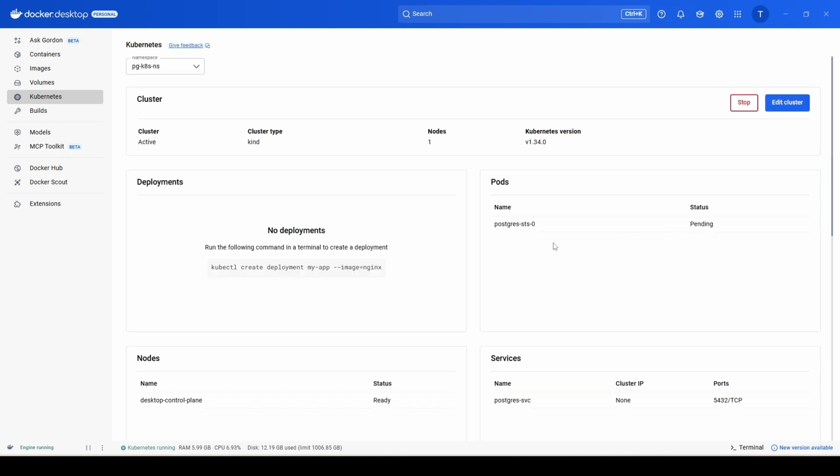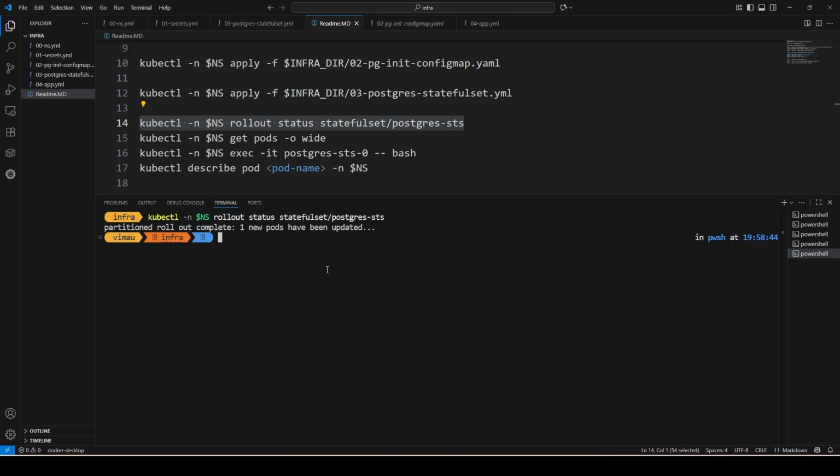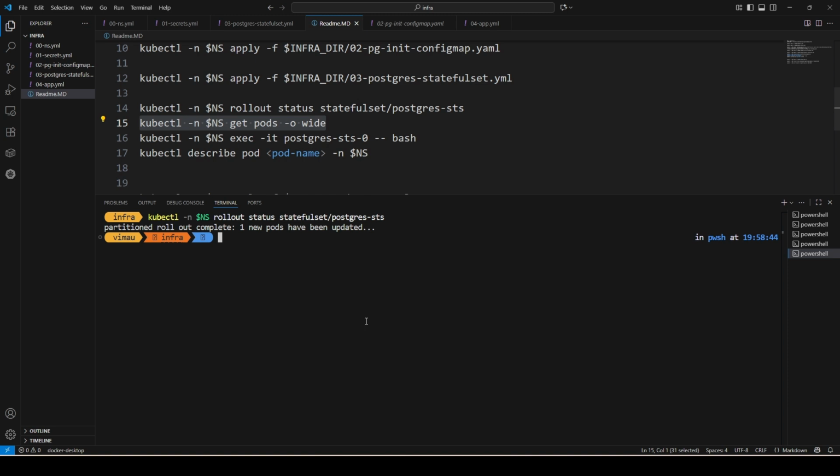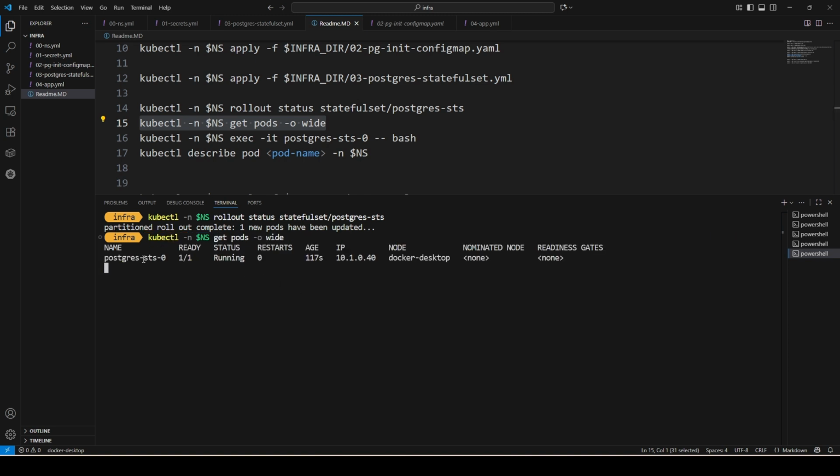It will take a couple of seconds to download the Postgres image from the internet and then to run the pod, to basically run the container for Postgres. So let's give it some time. So we can see that the Postgres stateful set is now completed. The rollout has been completed. So if we check the pods, then we can see that there is a pod running for Postgres.